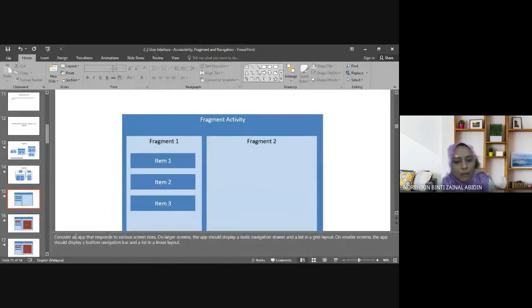So consider an app that responds to various screen sizes. On larger screens, the app should display a static navigation drawer and a list of grid layout. On smaller screens, the app should display a bottom navigation bar and a linear layout.